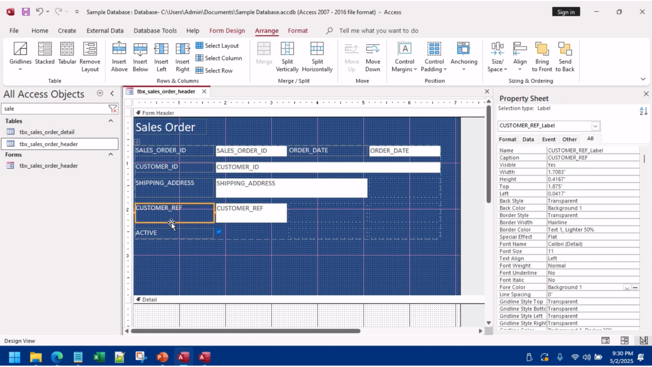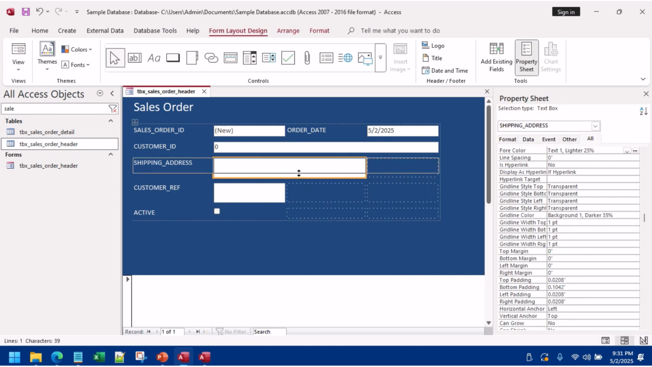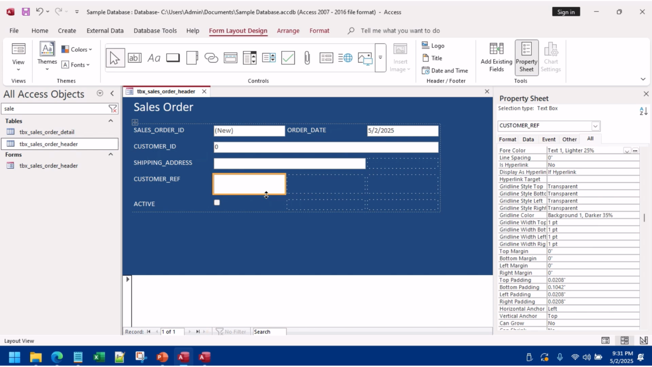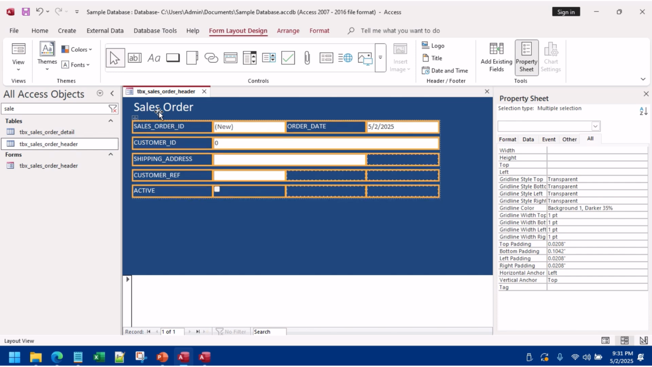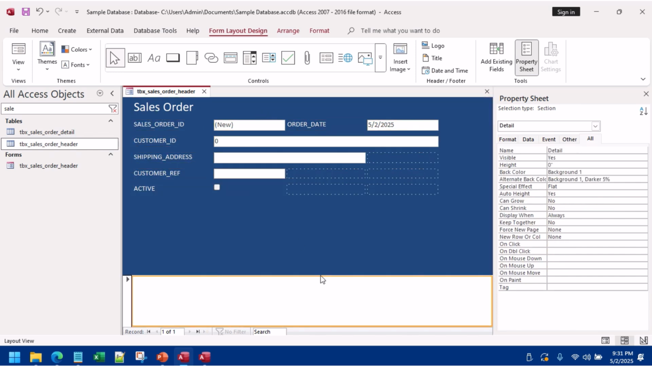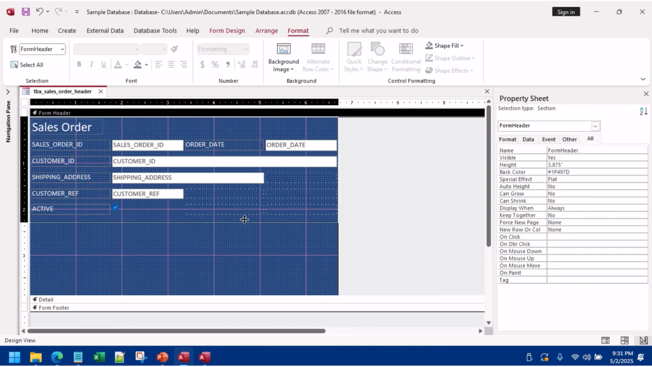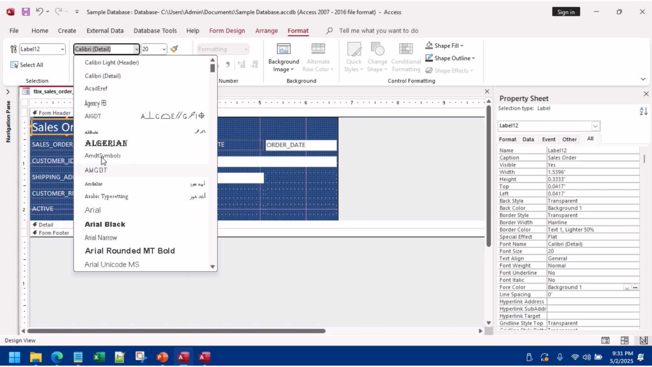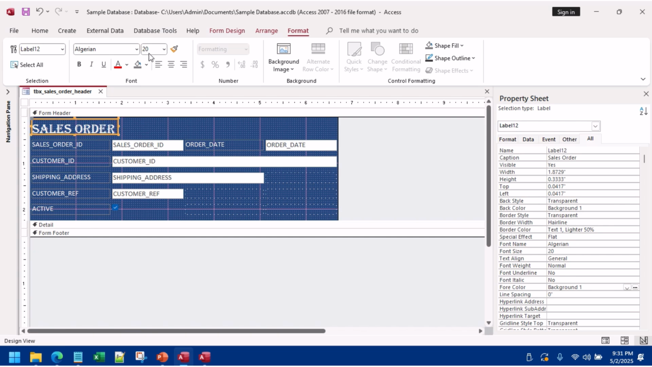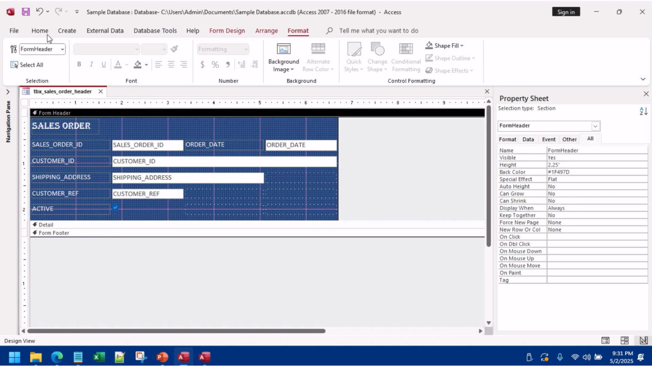To drag it, layout, okay, here. Fine. Now these we need some stylish sales order. Okay.